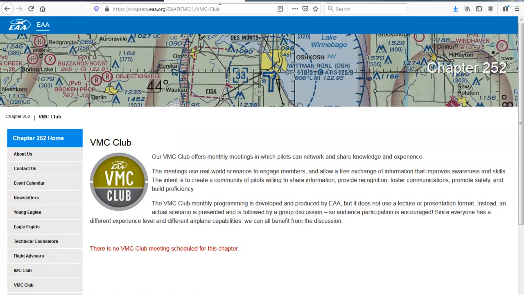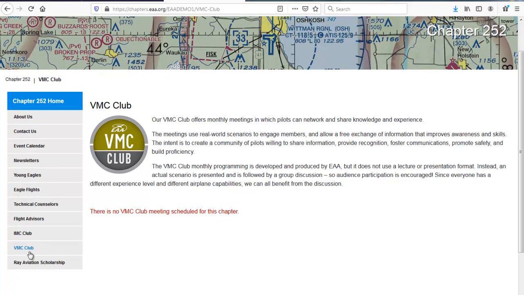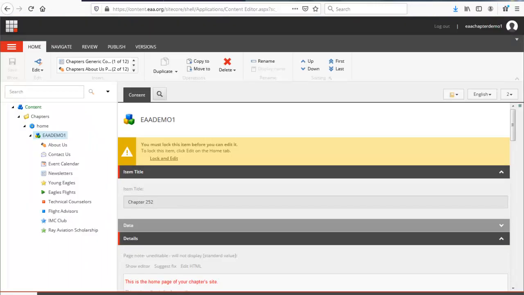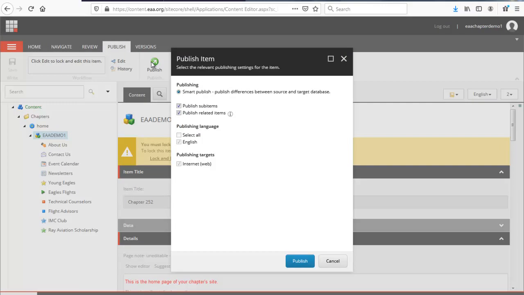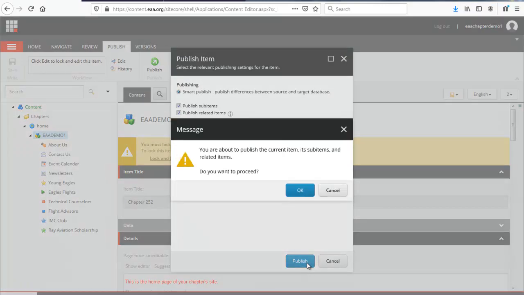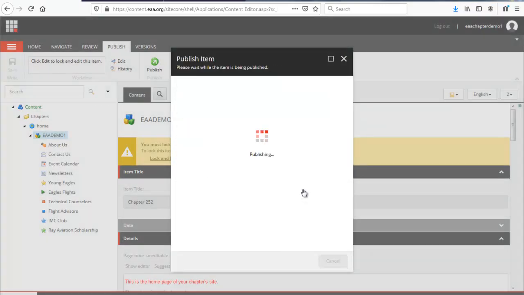If we go out here to the page and we hit refresh, it's ironically still going to be here. And you might ask yourself, well, how come it's still there? Well, that's because we have not republished this directory. So I'm going to go to the root, which is the top level here, the home, and I'm going to go to publish, click the publish button, publish this and OK.